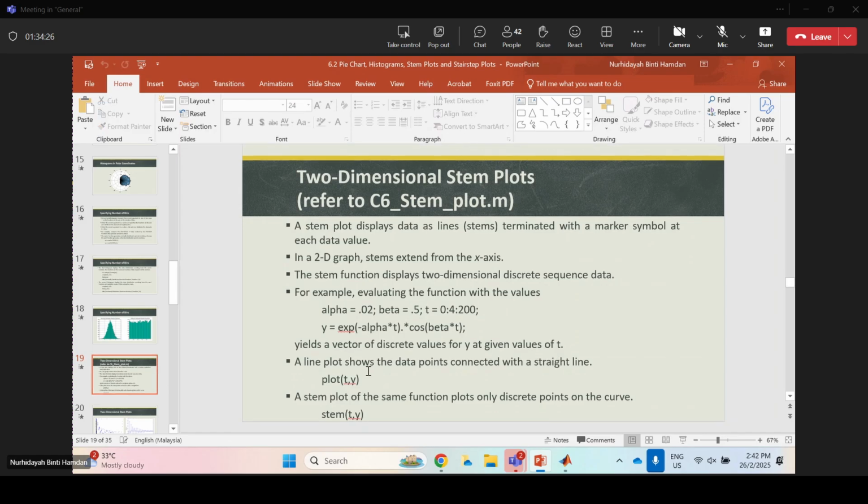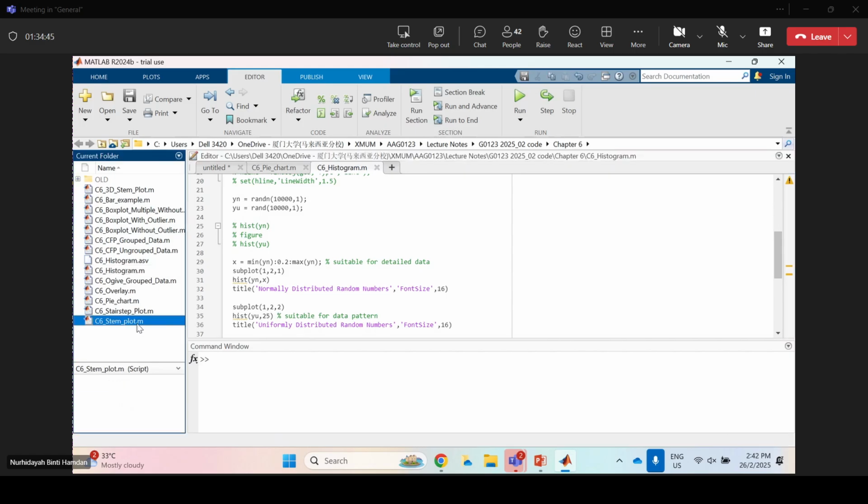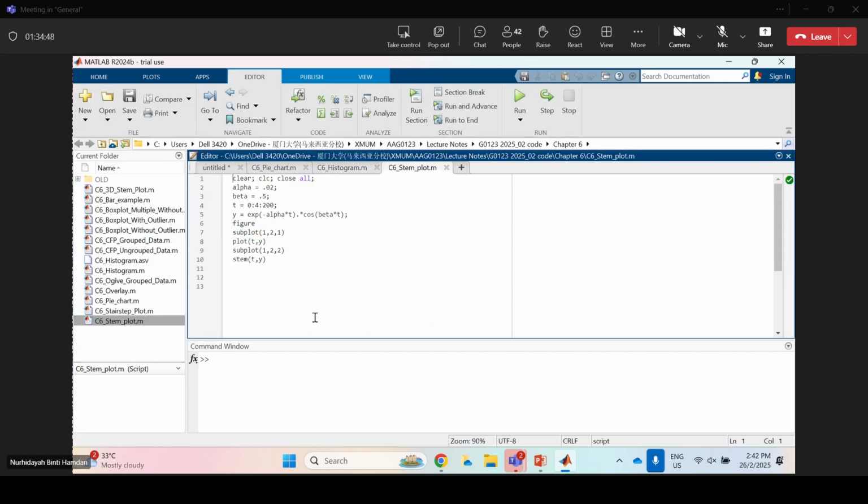We use a vector of discrete values for y at given values of t. A line plot shows the data points connected with a straight line, but a stem plot of the same function plots only discrete points on the curve. Please open the stem plot coding.